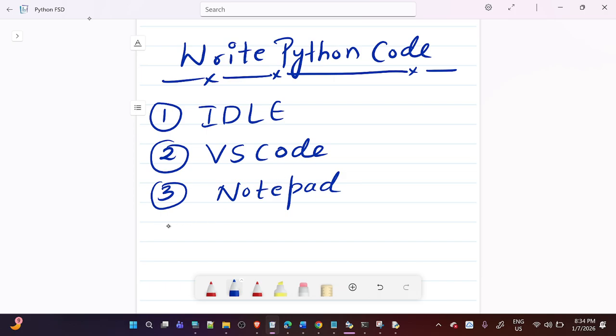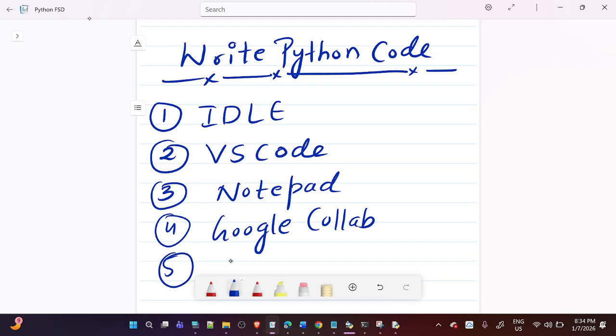We will write the Python code on Google Colab, right? And we can write the Python code on Jupyter. Okay, so any tool you can use. You can use IDLE, whatever you prefer to write the Python code. Any editor you can use. So first of all, writing the code in IDLE.